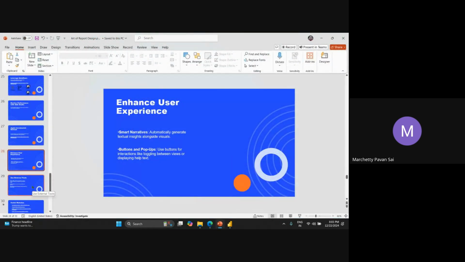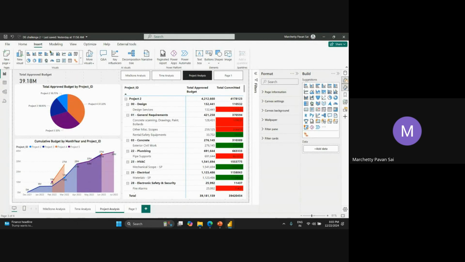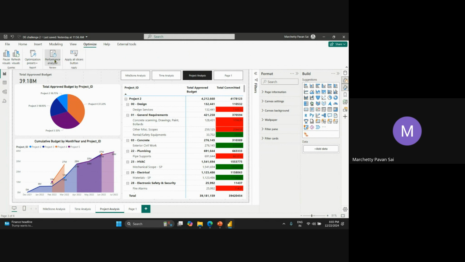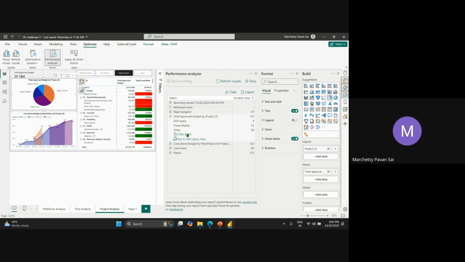Next, we have something called using external tools. External tools, I have told you the Tabular Editor, ALM Toolkit, right? And there is something called Power BI Performance Analyzer, where you can identify the bottlenecks in visual loading, right? You can use this analyzer in the optimize section. You can see this Performance Analyzer. You can start recording, right? And whenever you refresh the visuals, it will show you how much time each visual has consumed. If you want to analyze in detail, you can copy the query and analyze it in DAX Studio. You can run it in DAX query view to understand the data.